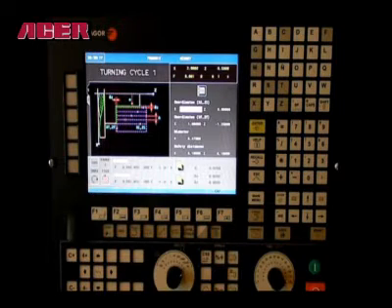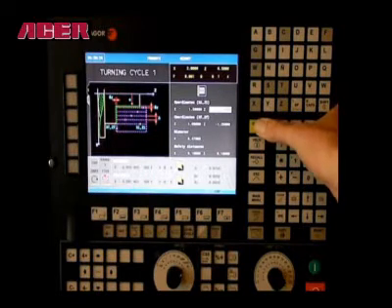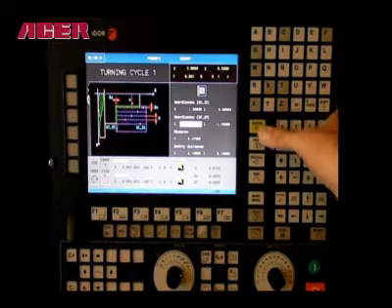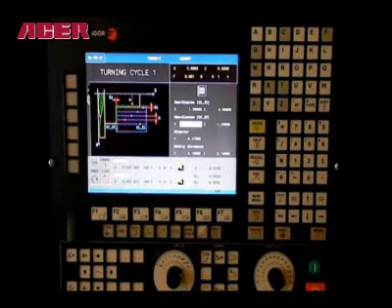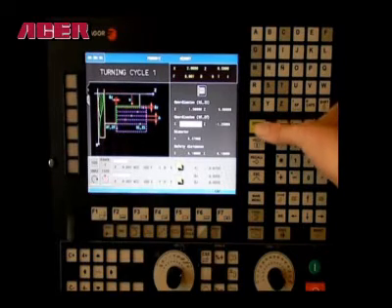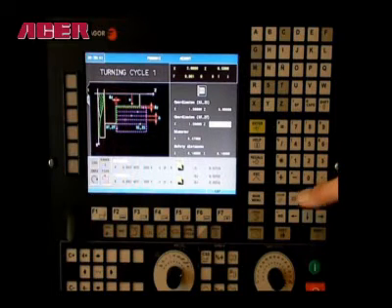Xi and Zi are the starting point of the X and Z coordinates, and in this example we will be using X 1.5 and Z 0. XF and ZF is the ending point. In this example we will be using X 1.5 and Z minus 3. The diameter we want to turn the part down to will be 1 inch.